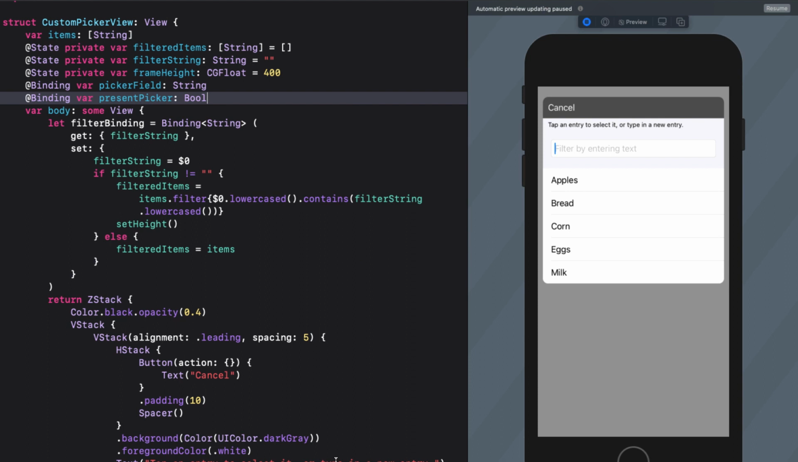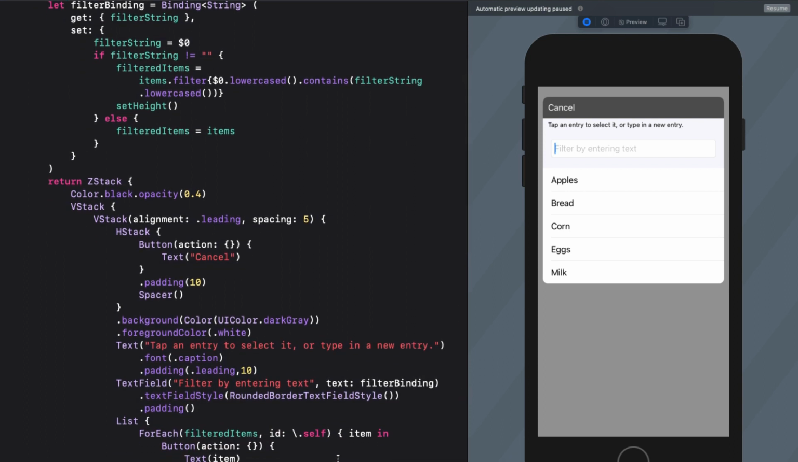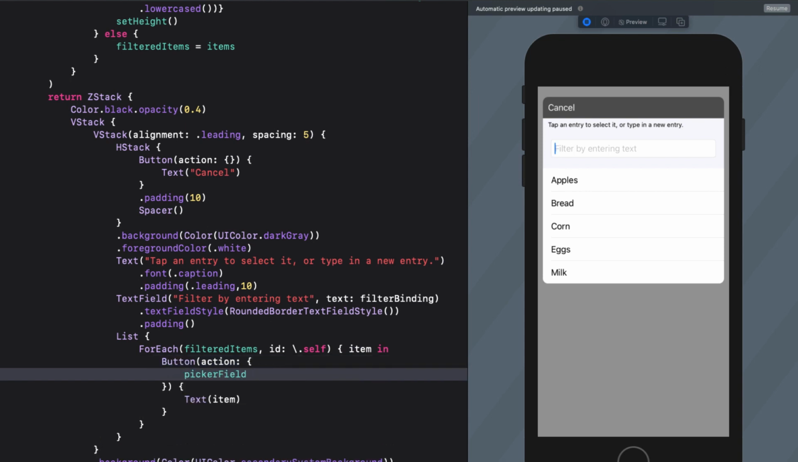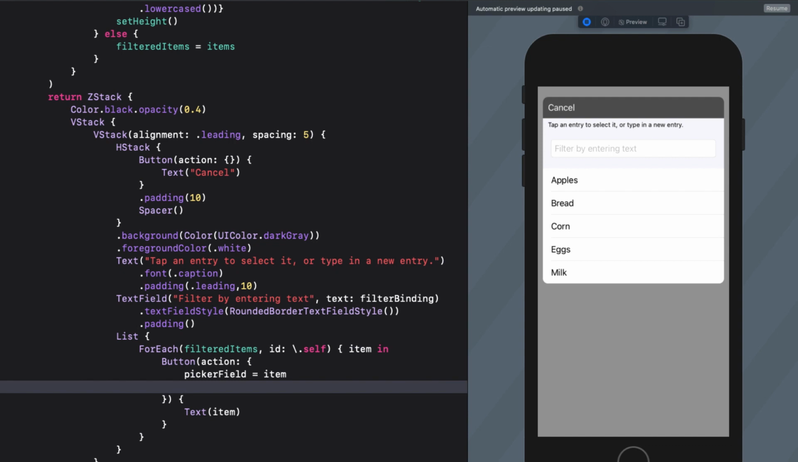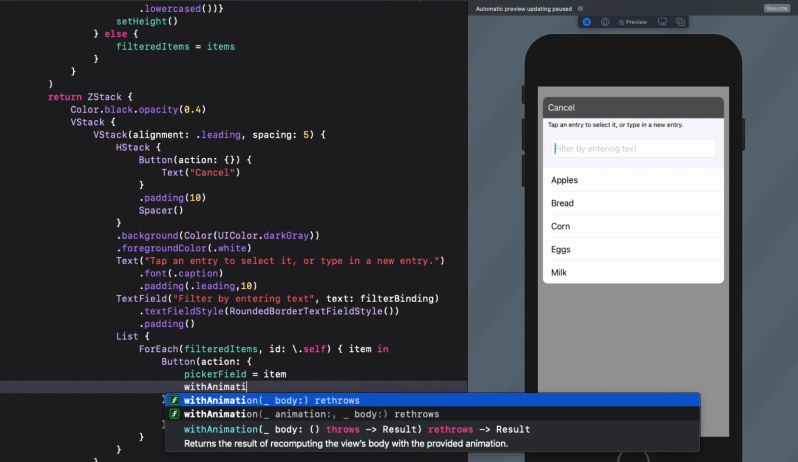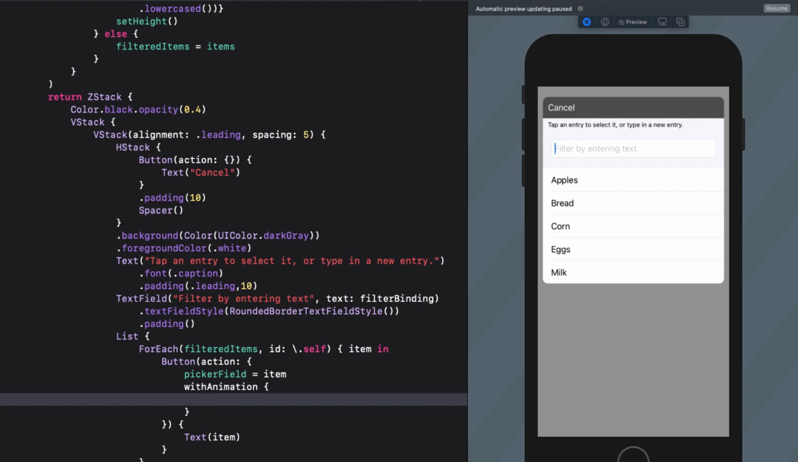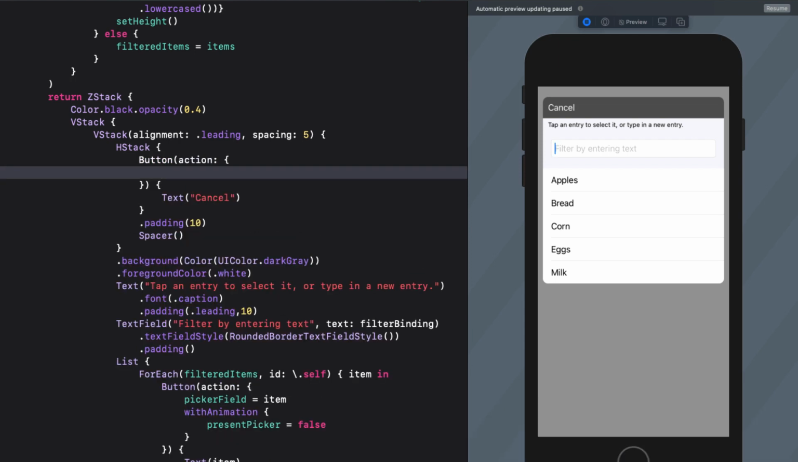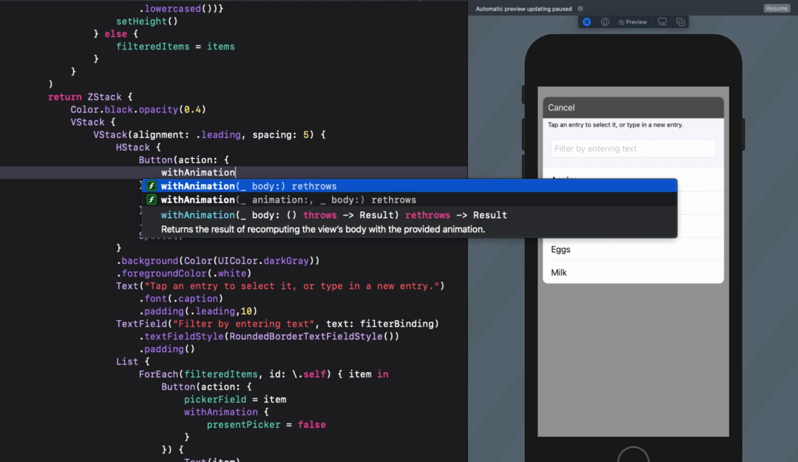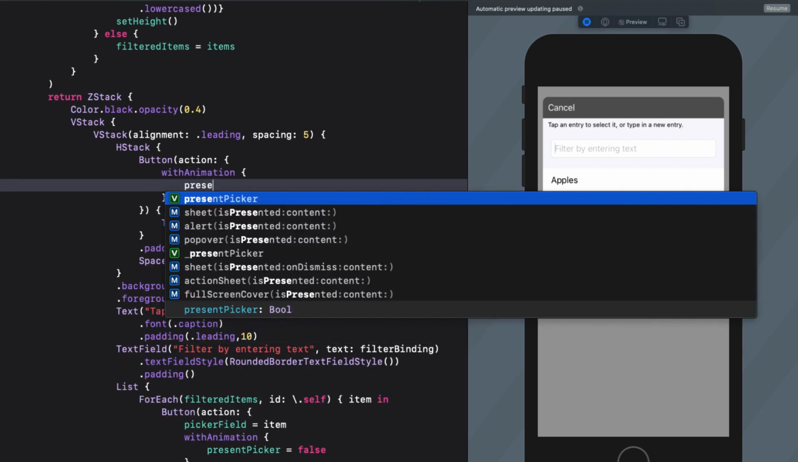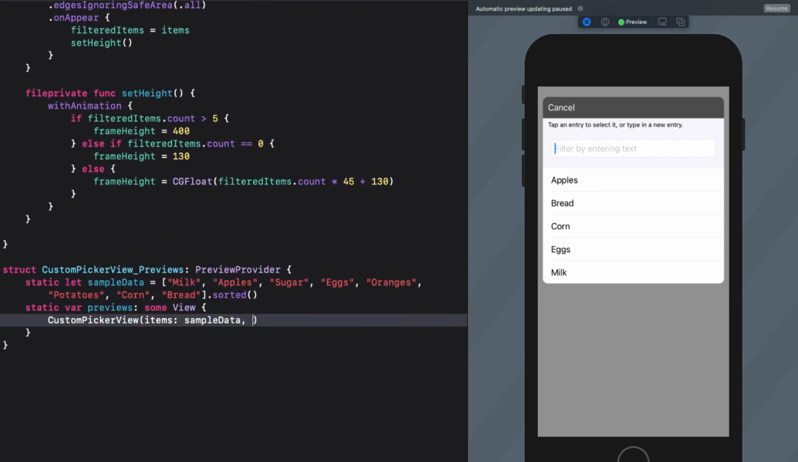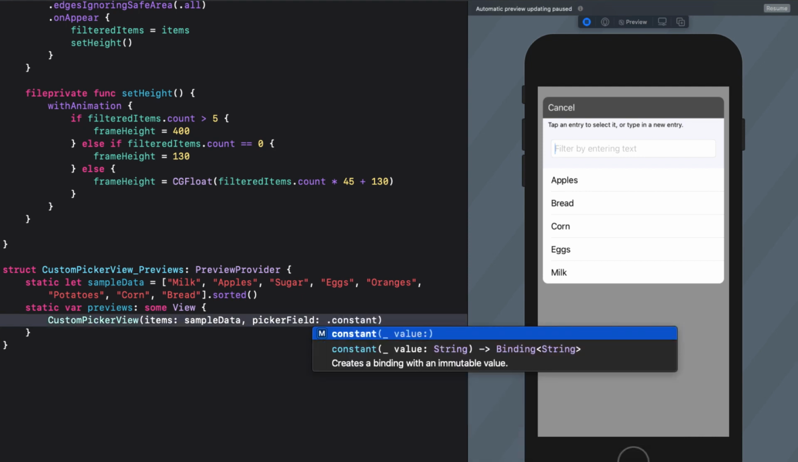Now we have all we need to complete our action when the user taps on the item in the list. First, we assign the selected item to our bound picker field. Then we set presentPicker to false, and we do that within an animation block so that it'll fade out nicely after being picked. And if we want to back out of things with a cancel, we can simply use the withAnimation block in our cancel button without setting the picker field. And then finally, to quash errors in our preview, we can add some contents for those 2 bindings.